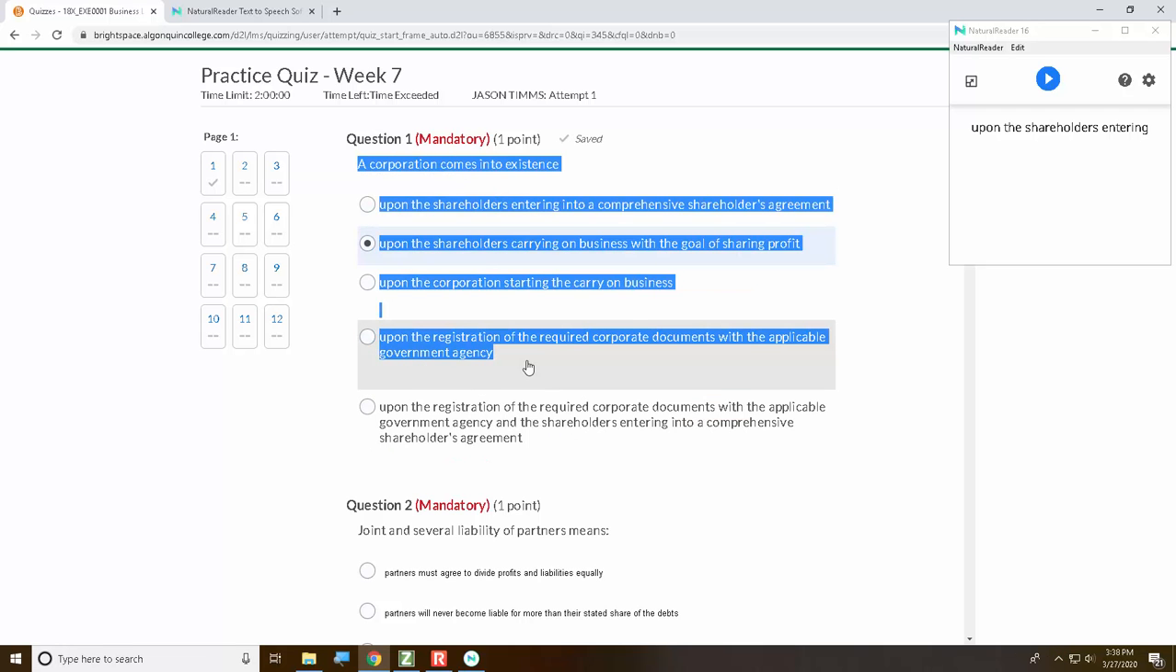Some applications it'll actually highlight right on the content in front of you, but here we go again.